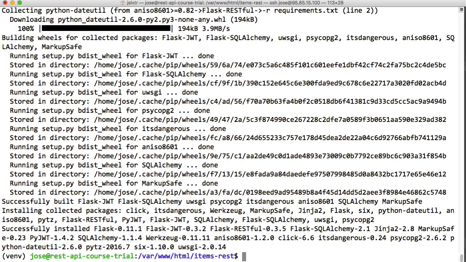Okay, so what this has done is it has installed Flask, Flask-JWT, Flask-SQLAlchemy, uwsgi, psycopg2, ItsDangerous, which is part of Flask, and iso8601, which is for dates and the ISO standard, SQLAlchemy, and MarkupSafe, which is also part of Flask. So it's installed everything that we need to run our app.